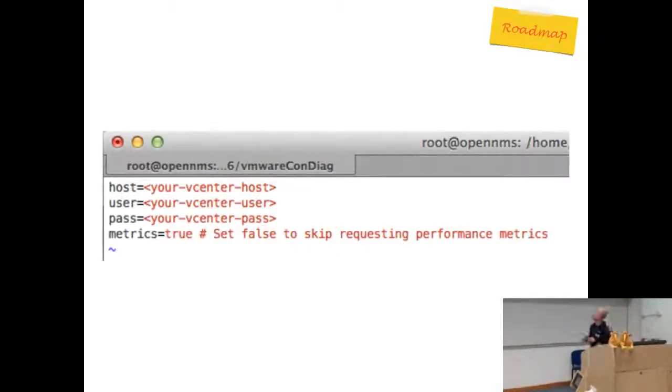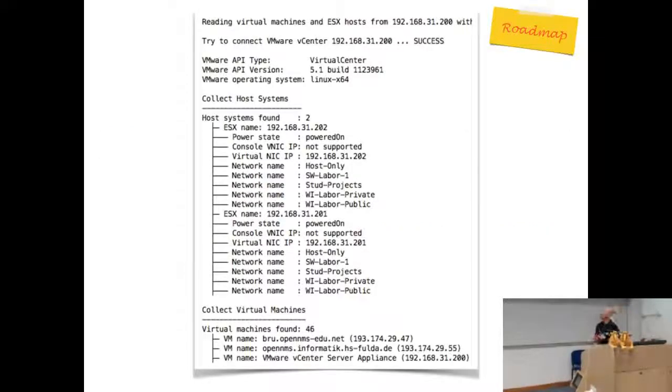What you basically configure is a config.properties where you put in all the information for the vCenter, and it spits out output about what kind of networks you have on the ESX host system, what OpenNMS sees, how to identify unreachable IP addresses maybe, and what kind of power state we have and things like that. That's all there is.